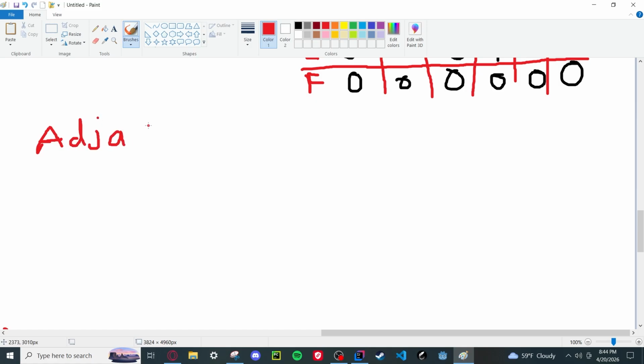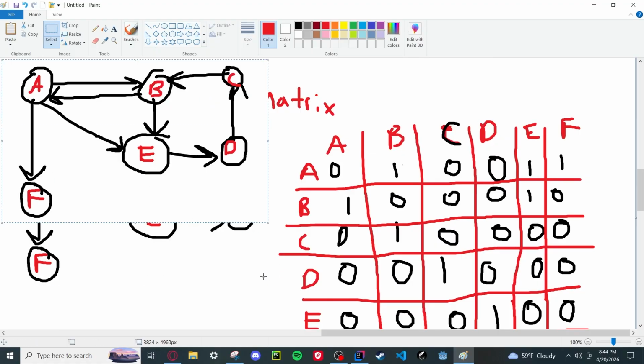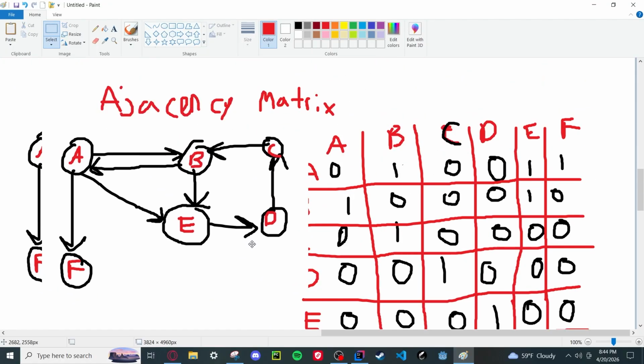Okay, the other concept is an adjacency list. I'm going to take the same graph and represent it as an adjacency list.